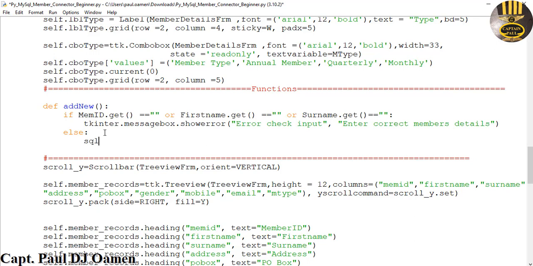SQL connect, that will be equals pi MySQL dot connect, and the host is my localhost, while the user, that will be the root.